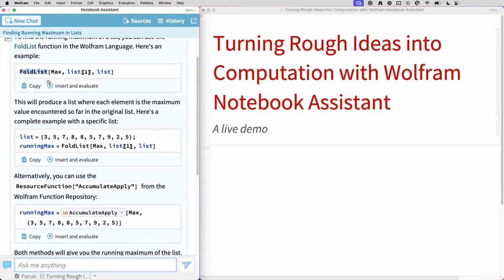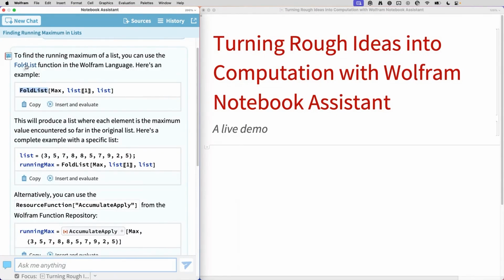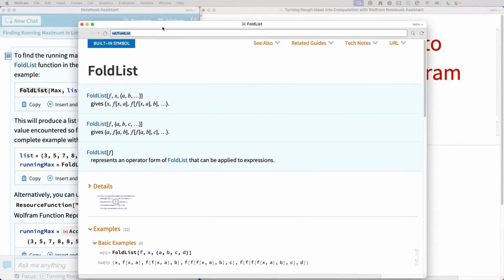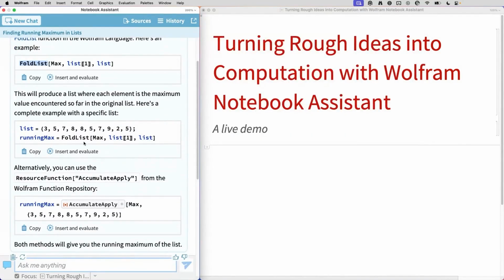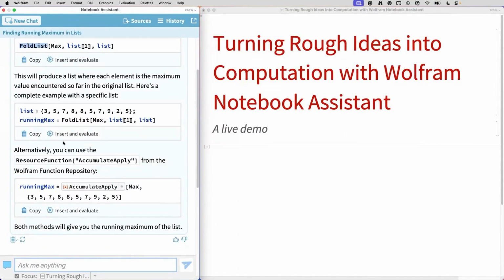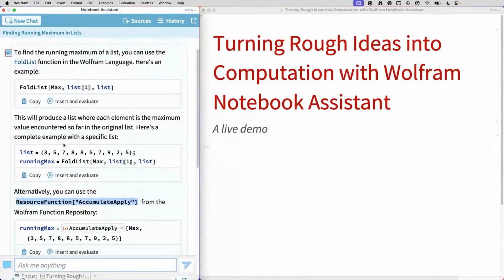And here, note that the function is linked. If I click this, it actually opens up the documentation page so I can read all about this particular function that the assistant has linked. So here it gives us an example of this running. And then it also notes, and I think this is kind of a neat thing, that it has access to this through our documentation, that you can use this resource function that automatically does the task that we've asked it to do. Now, Notebook Assistant gives us this answer and it gives us this code.